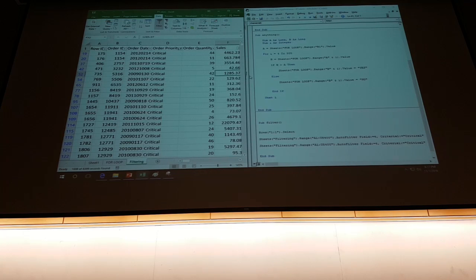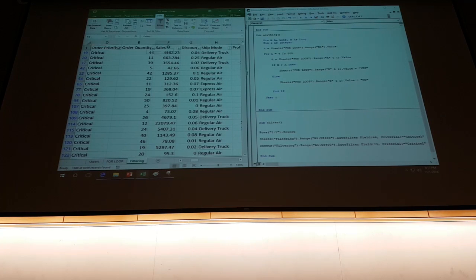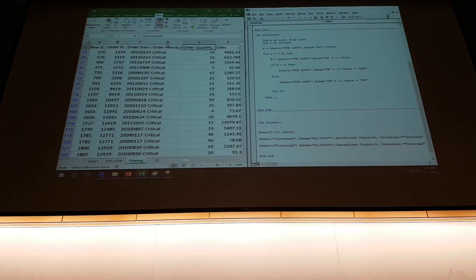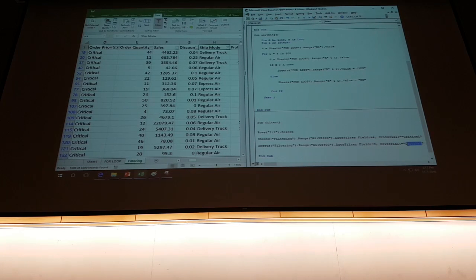Any takers? What field number and criteria are we using? So Field 8? Field 8, so it's 5, 6, 7, 8. 1, 2, 3, 4, 5, 6, 7, 8. Yeah, with the shift method, this would be 8. And what's our criteria? What did you want?